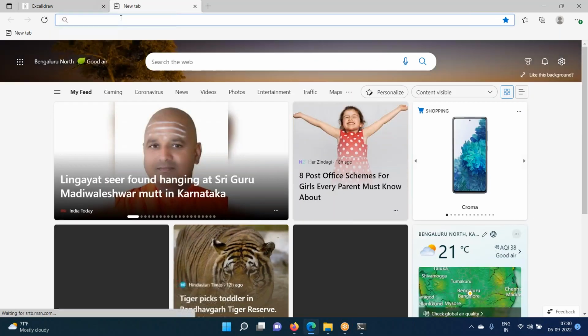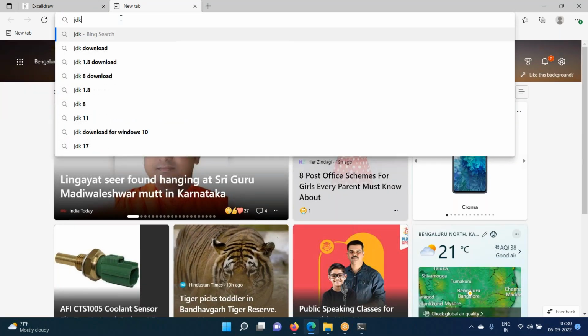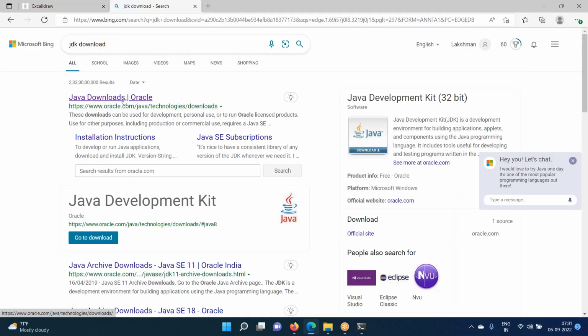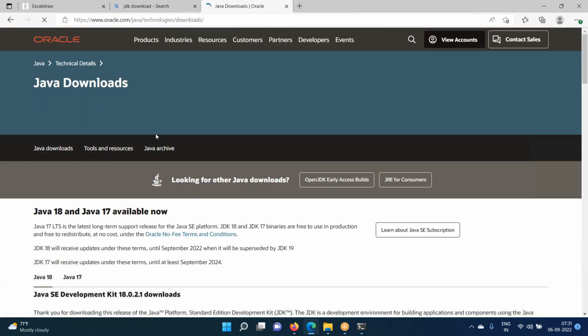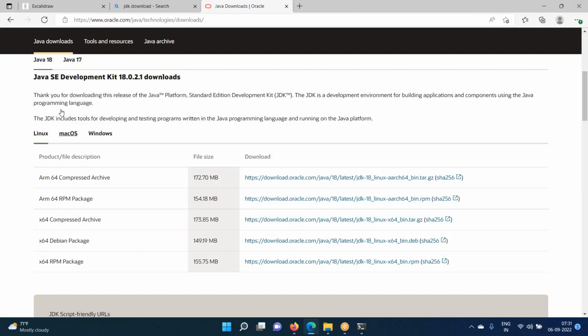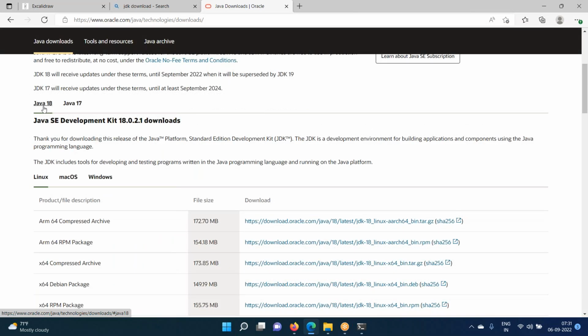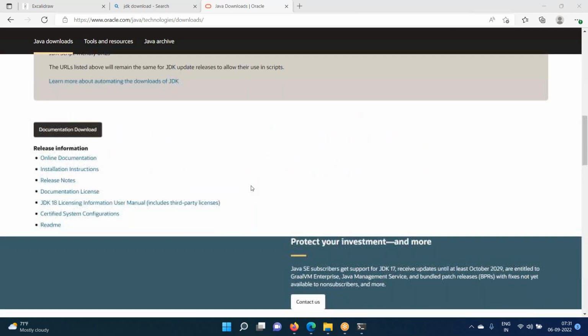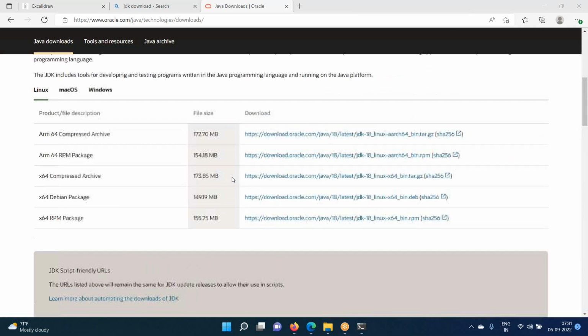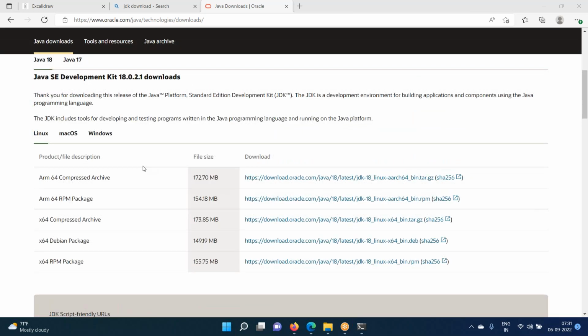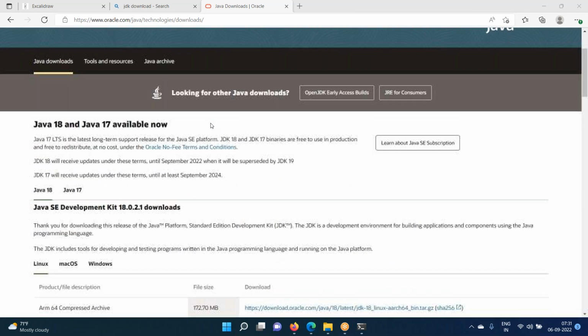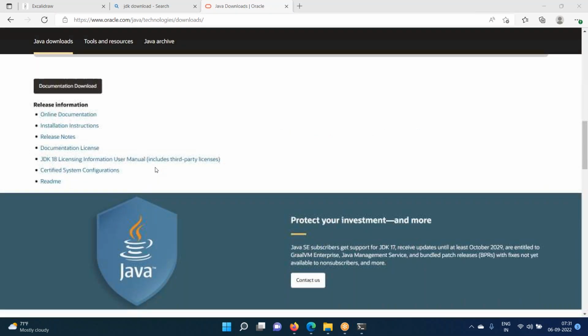In order to download the JDK, you can search for the JDK download, where you will get the different versions. You can see here the latest version is JDK 18. We can go with JDK 18 also, but to be common and so that everybody is on the same page, we'll go with JDK 11.